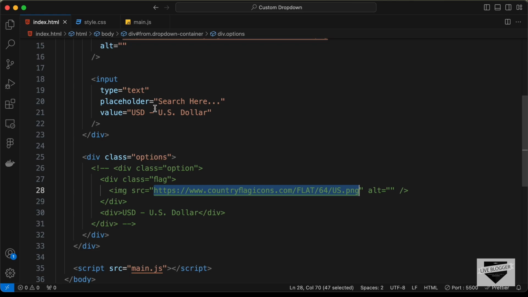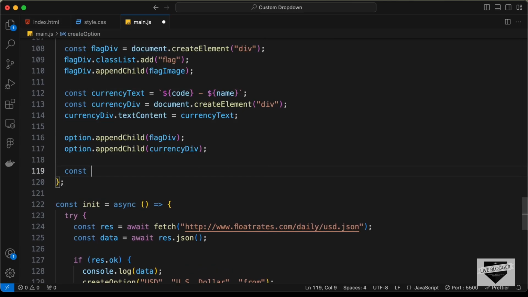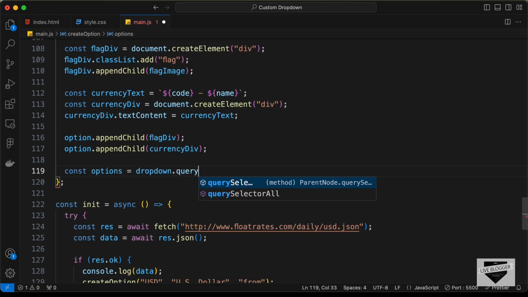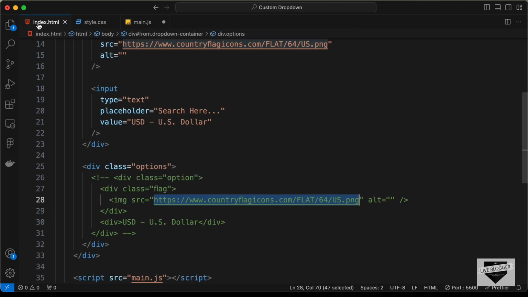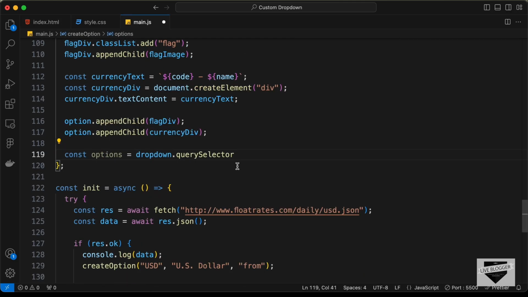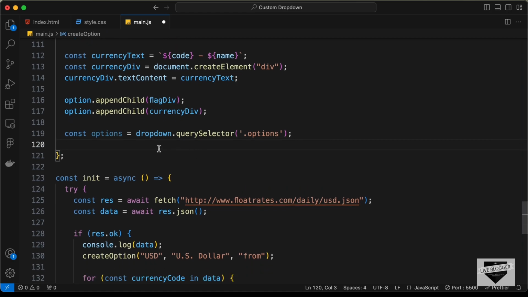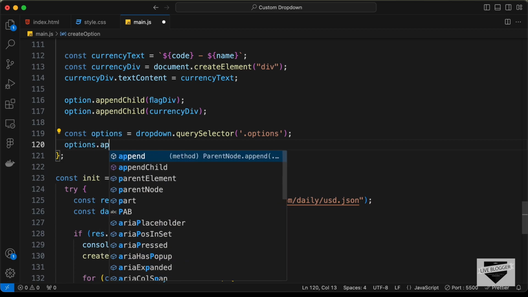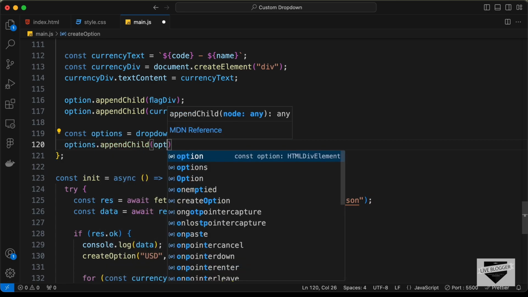So let's select this. So here let's type const options equals dropdown dot query selector. Now this will only search for the elements inside the current dropdown with this ID. So here let's go ahead and type dot options, and let's go ahead and add the option to the options. So let's type options dot append child option.